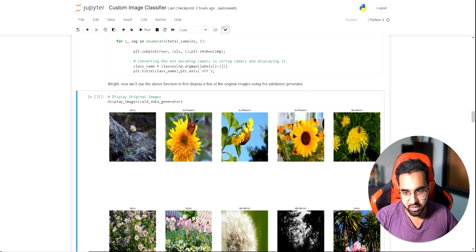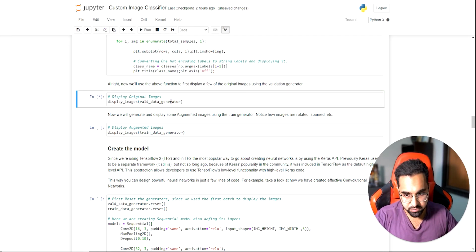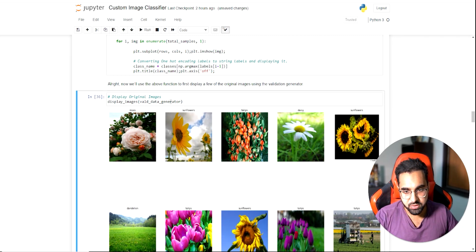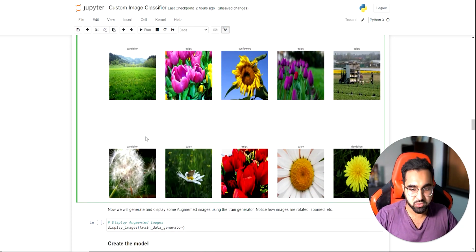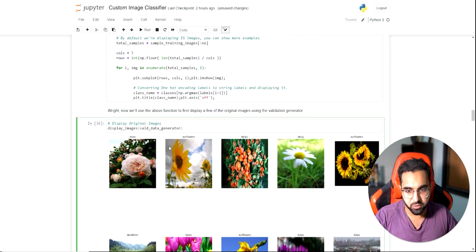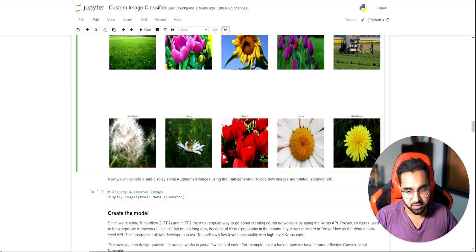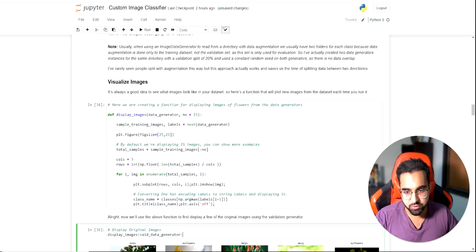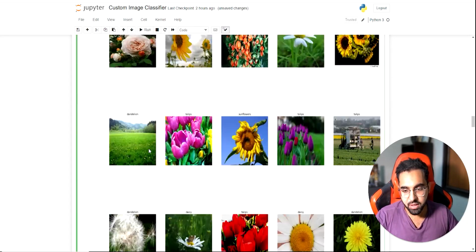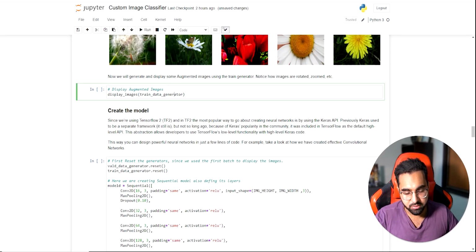If I run this again, you'll see a different set. See this: the sunflowers, tulip, daisy, sunflowers. This is a different batch which it picked up and generated for you. So you can see all these 15 images. You can increase this number to visualize more images at a time. And then I'll try to display it with the train data generator.